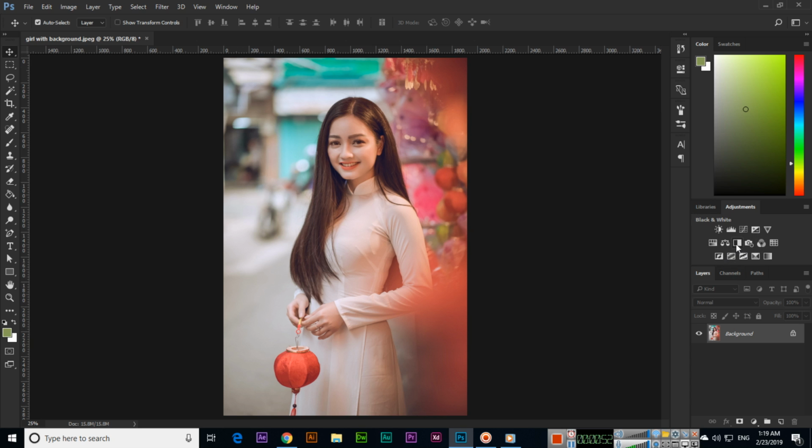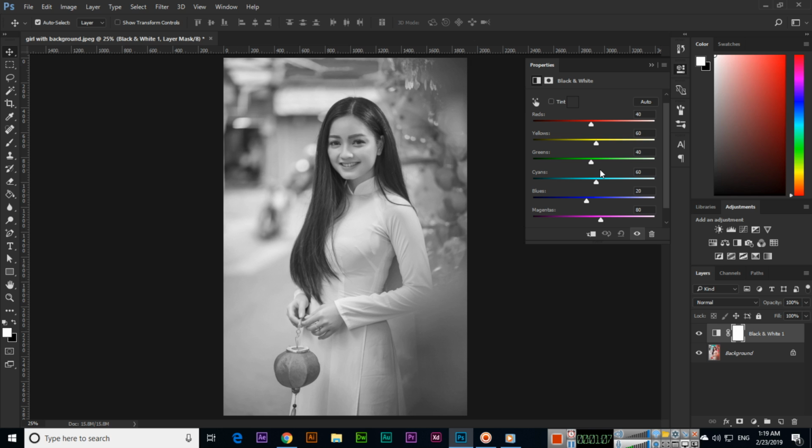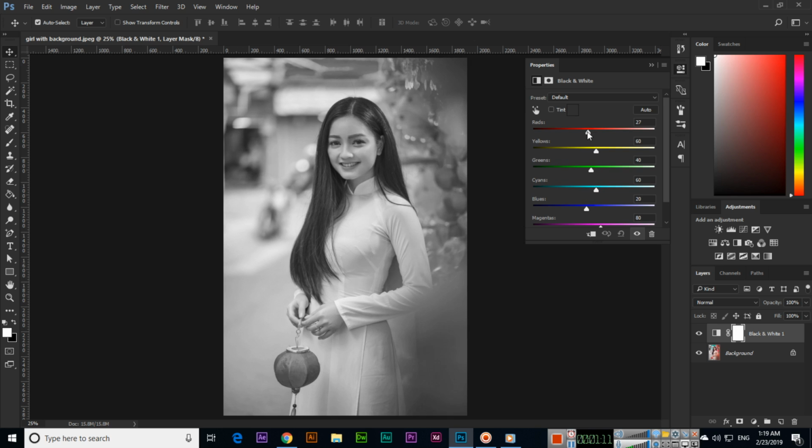So here you can find black and white, so click here. Now you can see Photoshop will apply black and white like this. How we can control the reds, yellows, greens, cyans, blues and magentas. Like if I reduce, you can see how it's changing.